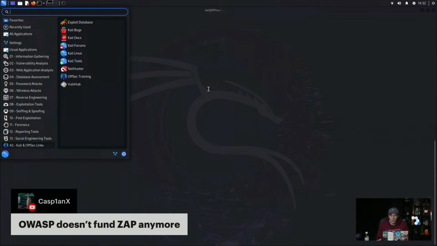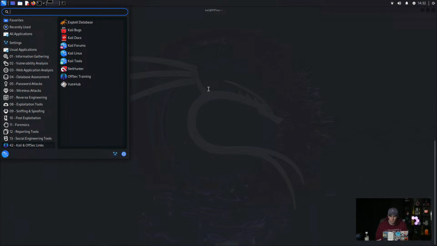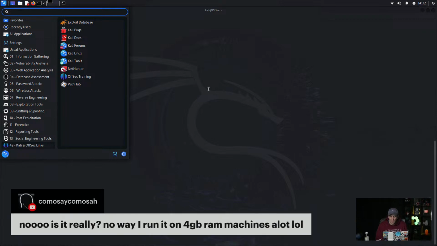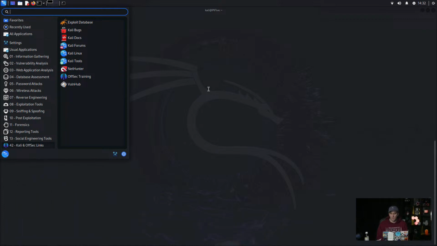OWASP doesn't fund ZAP anymore. I wonder, just because I was trying to use it like 2 days ago and it was just broken, and I was getting a super confusing error that I couldn't find any sort of resolution on. So if there was a little bit of turmoil going on there, I wouldn't be completely surprised, based on my recent attempt to use the product. No, is it really? No way. I run it on 4 GB RAM machines a lot. Okay, well, I guess you guys will have to figure out between yourselves.